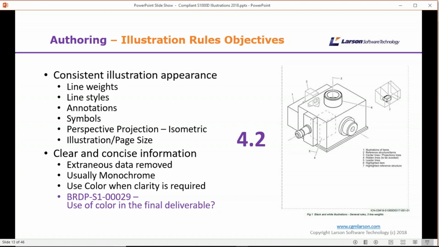The information needs to be clear and concise, with extraneous data removed. Usually it would be monochrome, so a black and white illustration, but you can use color. The spec doesn't prevent you using color, but it says really use it for clarity. And this is the first real business rules decision point, or BRDP. Do you use color in your final deliverable? That is a project decision and one that will be made really at the beginning.